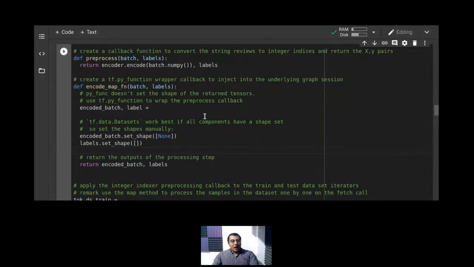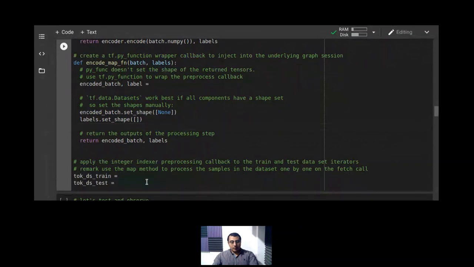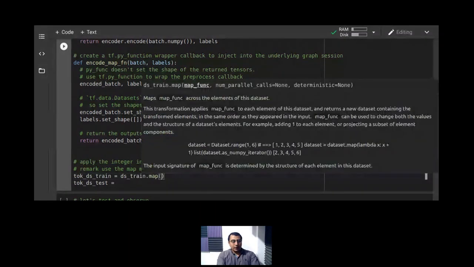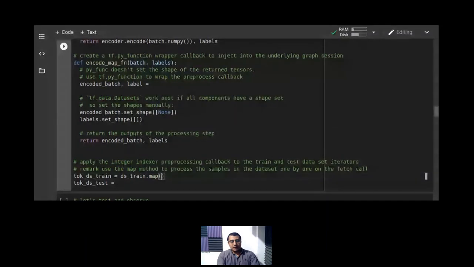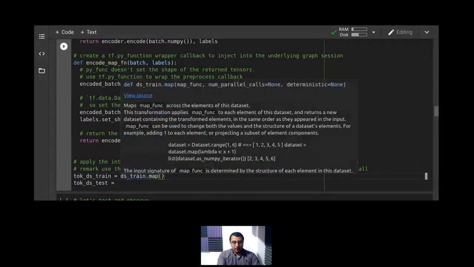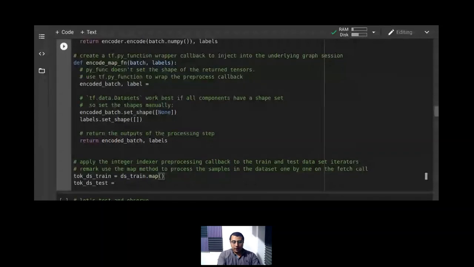So I will start here from the bottom and I walk my way up. What I'm trying to do is apply the tokenizer and the encoder to all the data in my training set. How can I do that? I need to say bstrain, which is the dataset object, dot map, and this will map all the objects in my data into the pre-processing function. But again, because I am using NumPy casting or conversion, I have broken the graph execution, which is done for me behind the scenes. So I need to glue it together.